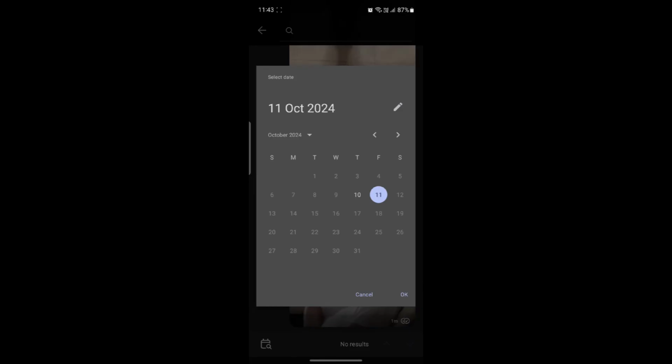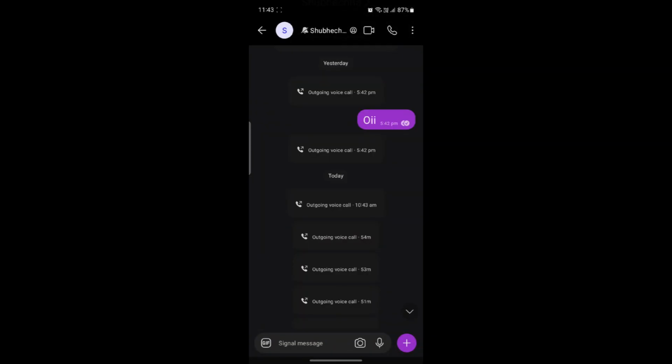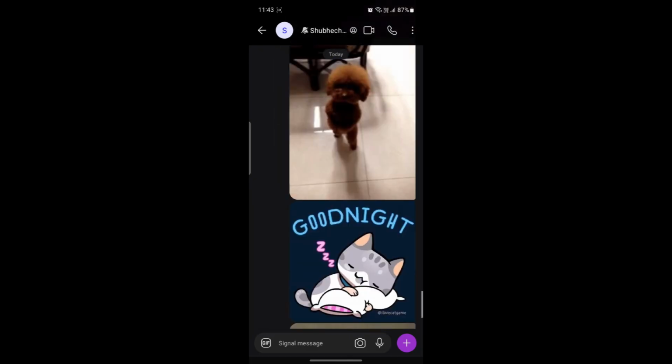So you can also search it by date. You can see the date option over here. You can choose it and click OK and you will see all of the chats done in the date.